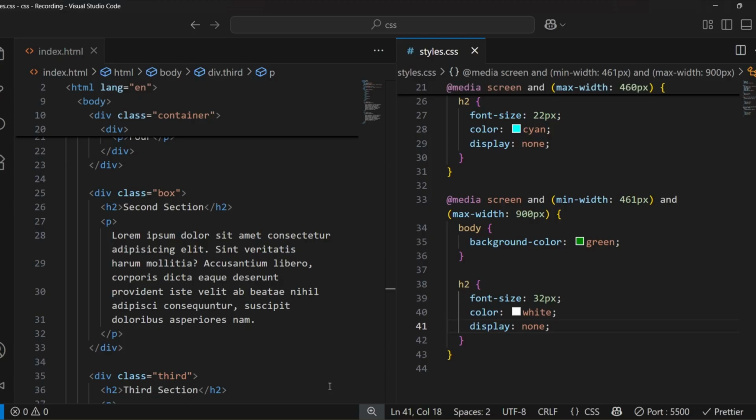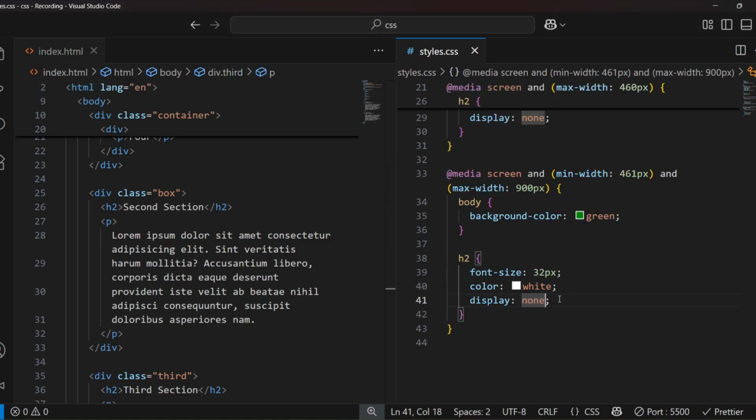All right, so this also works with different kinds of positions, position absolute, position relative. So on the laptop, I can say a particular element should be position absolute. On the mobile phone, I can say it should be position fixed. So all of that is possible.